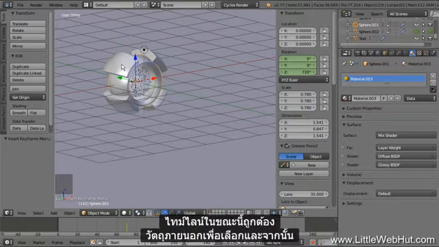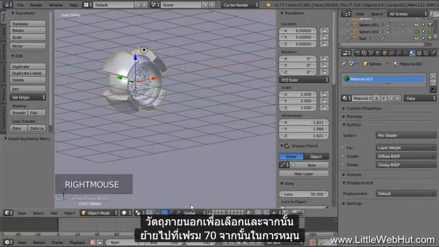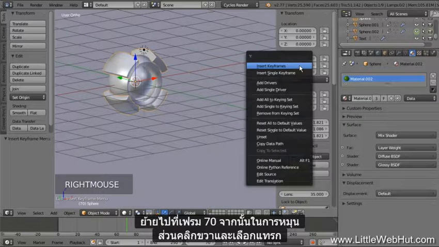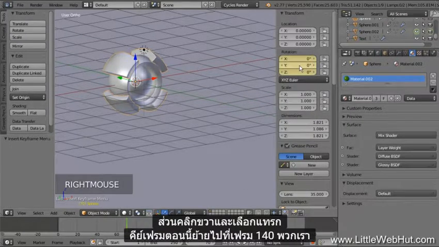Now right-click the outside object to select it, and then move to frame 70. Then in the Rotation section, right-click and select Insert Keyframes. Now move to frame 140.